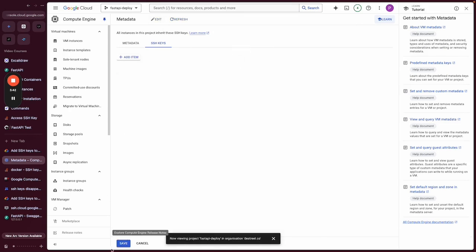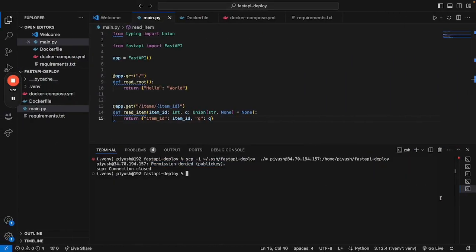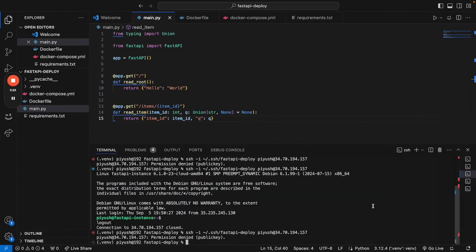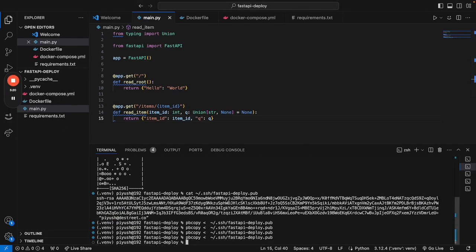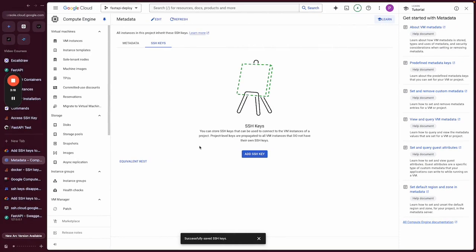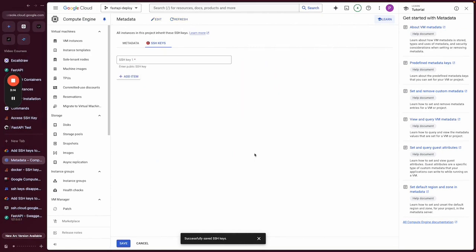So I already have something set up here. Let me just go ahead and delete that so that I can show you how it's done from scratch. So what we need to do is we need to copy our SSH keys again, our public SSH keys. So let's run this command again. So we go here and you should see an add SSH key.